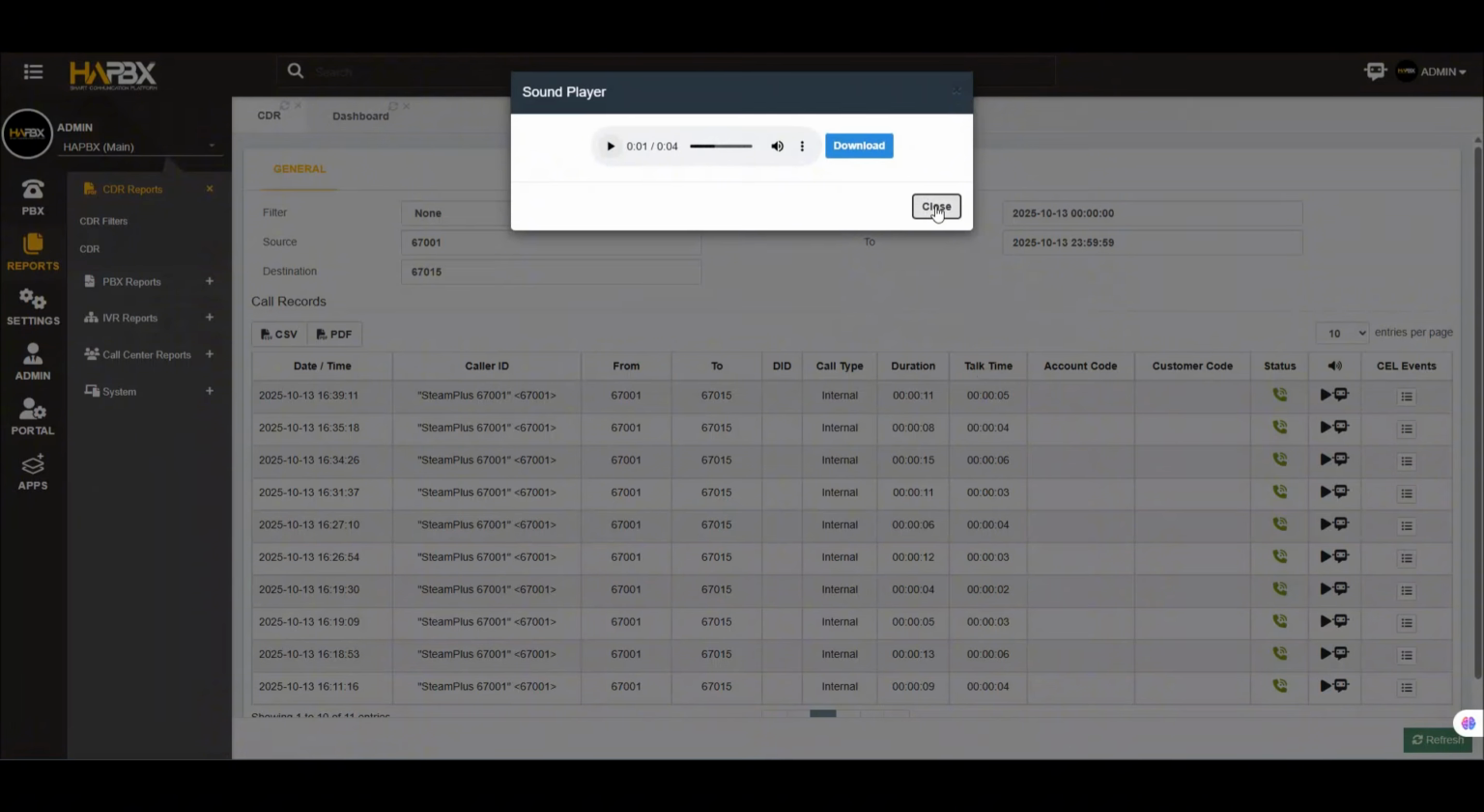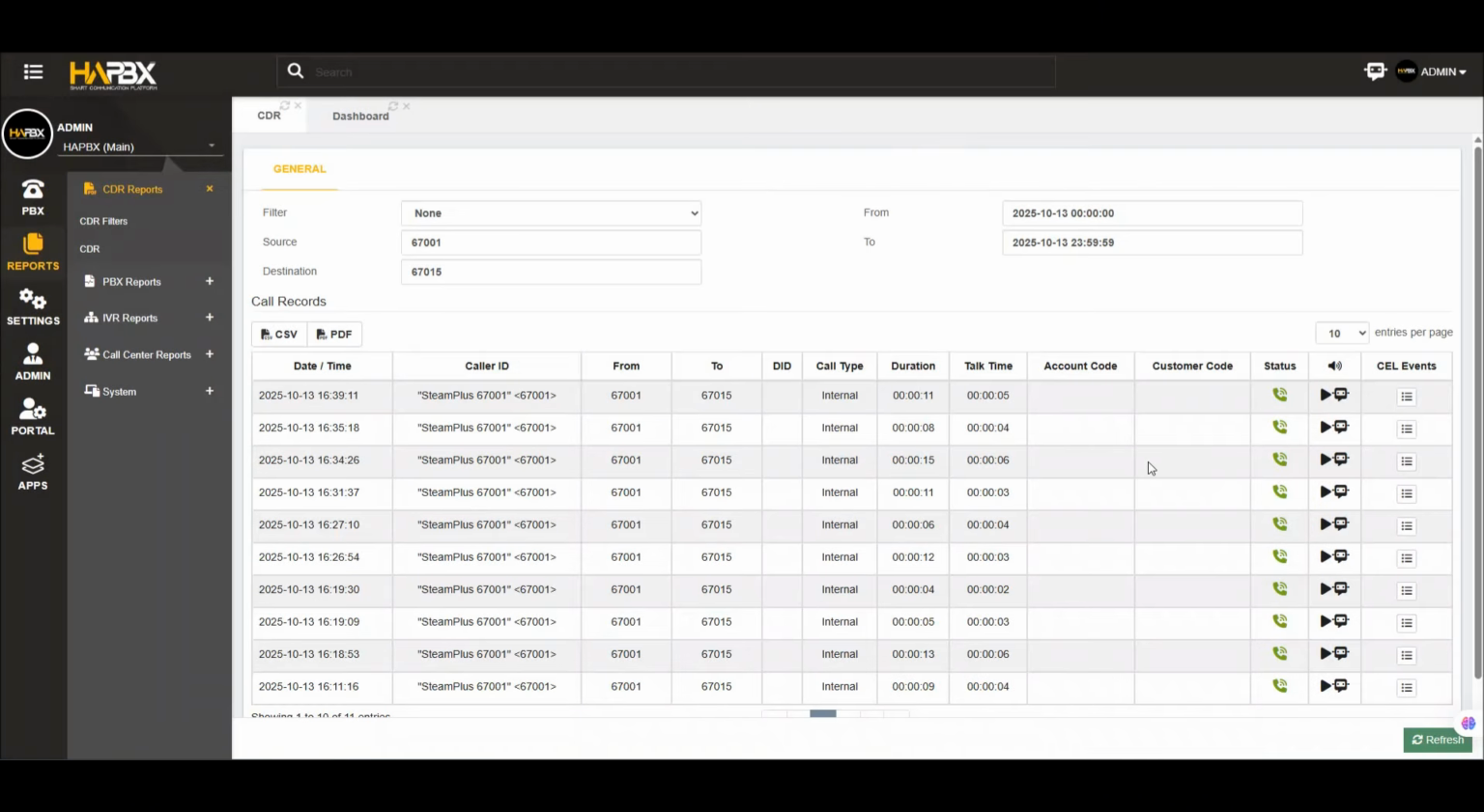The CDR report is your most powerful tool for monitoring system health and auditing usage history within HAPBX. In our next video, we'll cover how to utilize the advanced filters feature for even deeper reporting.